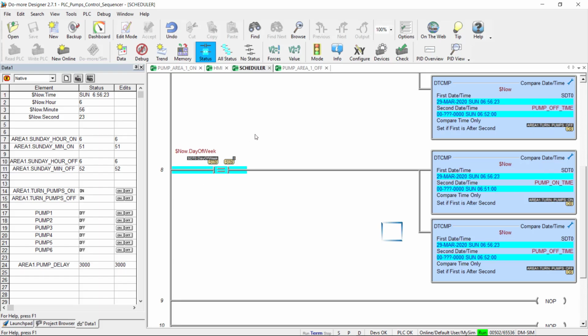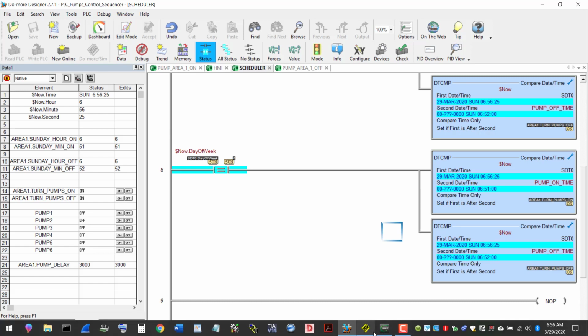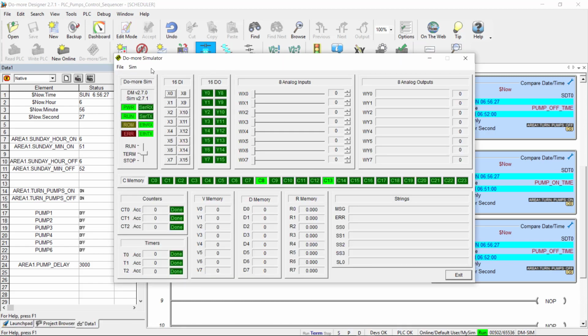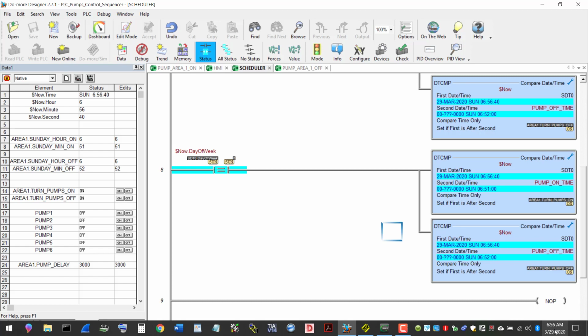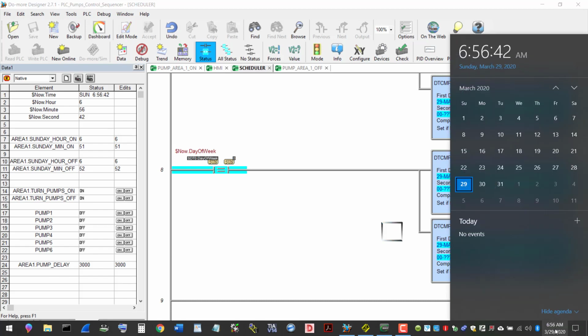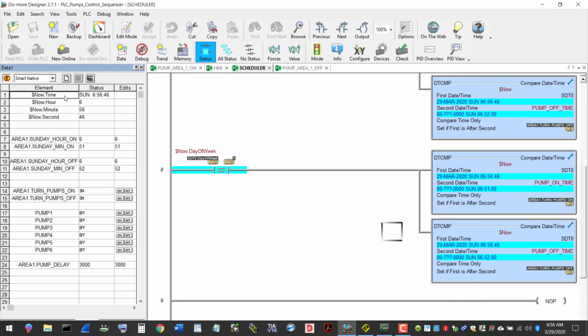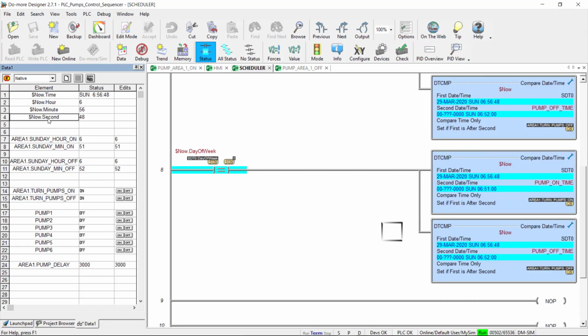Over here, we are already online with the simulator. The simulator is a Do-more simulator. It's in terminal mode and it's already running. So first of all, you have to make sure that the PLC time is the same as your PC time. So right here I got 6:56. Over here, this variable comes internally from the PLC.